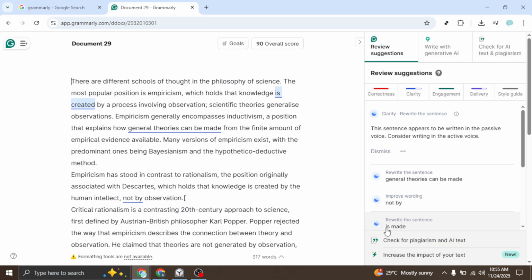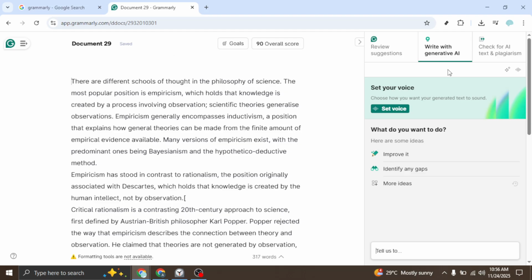Click Write with Generative AI to open the prompt area. At the bottom of the screen, you'll see a space where you can type your request. Enter a clear instruction like Create Citations. For stronger results, include the citation style you need, APA, MLA, or Chicago, and any relevant details, such as whether to include DOIs or URLs, or which sources to cite.